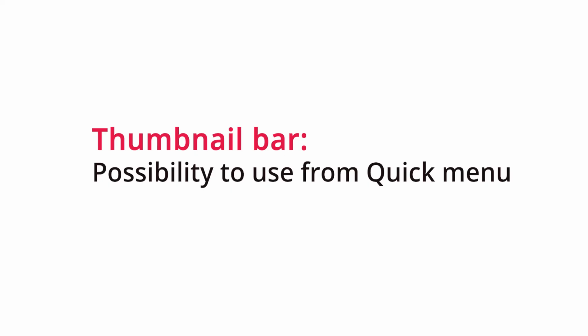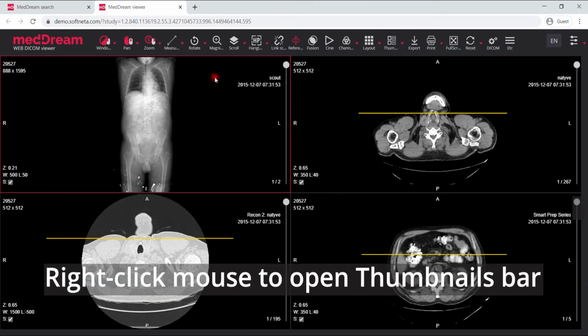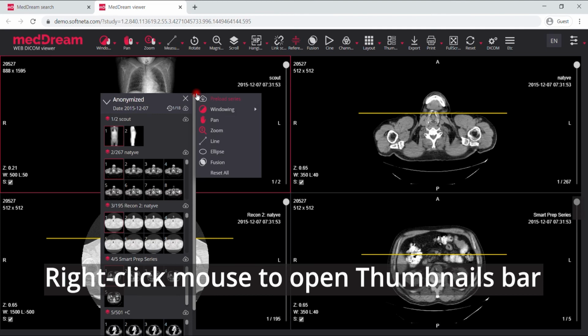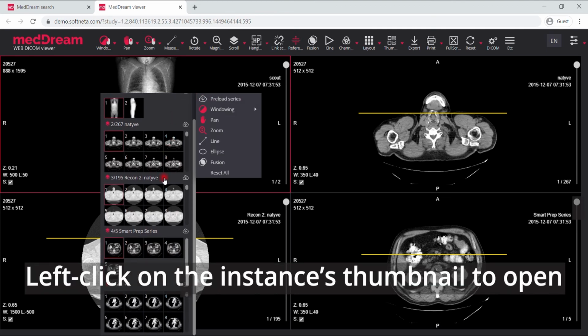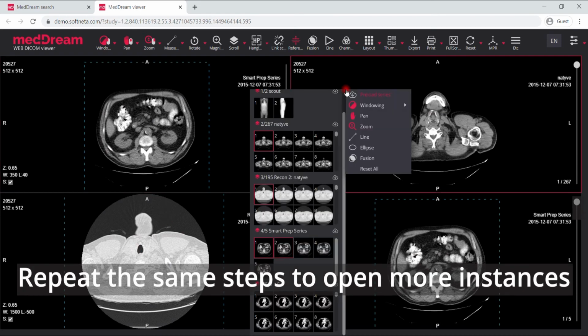Thumbnail bar. Possibility to use it from quick menu. Simply change the position of thumbnails bar. Press thumbnails icon on the toolbar and choose quick menu option. Then, click the right mouse button on the opened image to open thumbnails bar. Left click on the instance's thumbnail to open it for viewing.